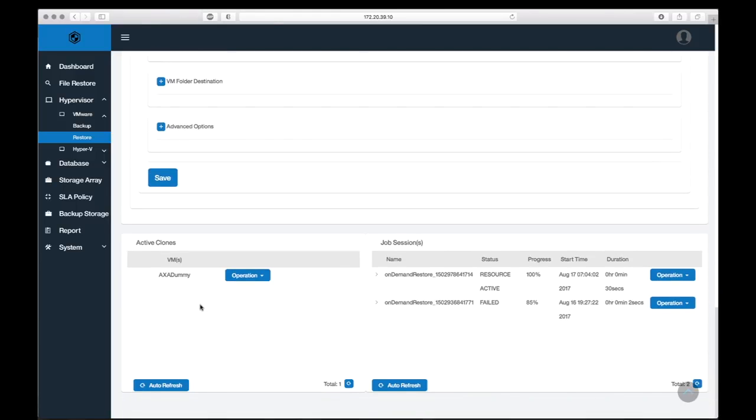To monitor these operations, Spectrum Protect Plus provides a job sessions view. Here you can monitor the progress, the status, as well as the duration of these recoveries. In a test mode, when a VM is spun up, Spectrum Protect Plus keeps track of all those copies and displays them under the active clone section.